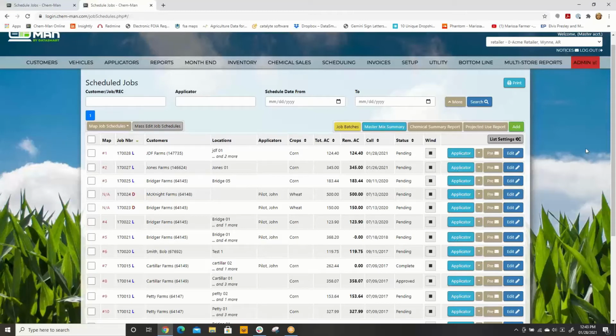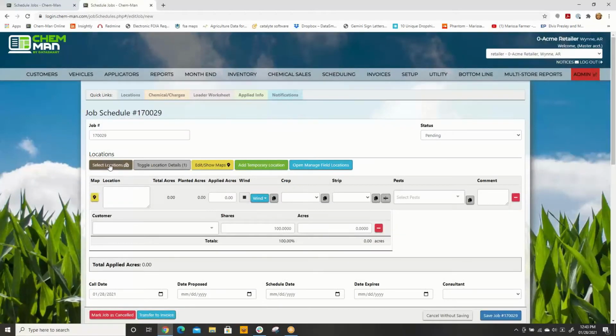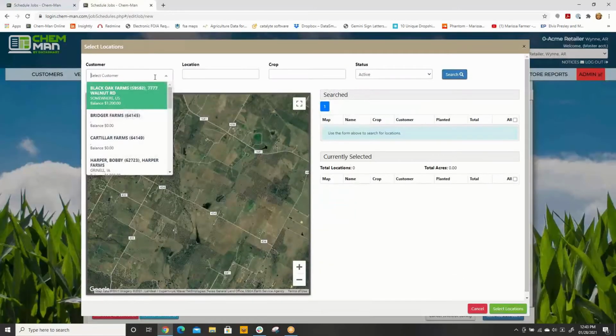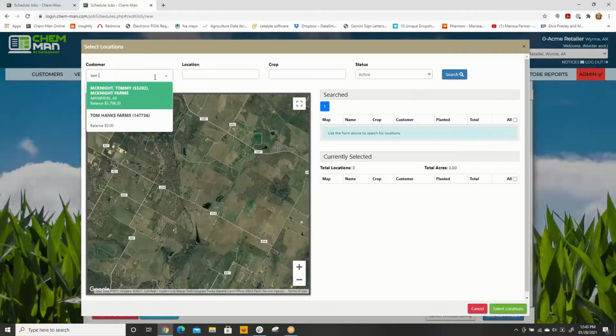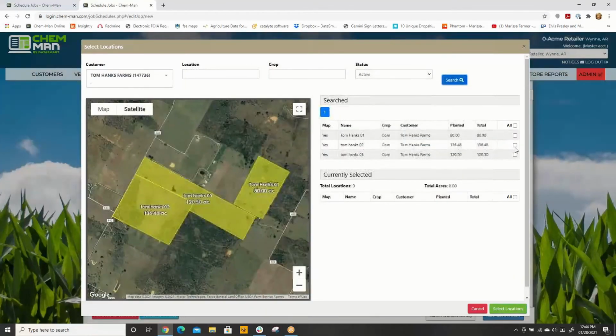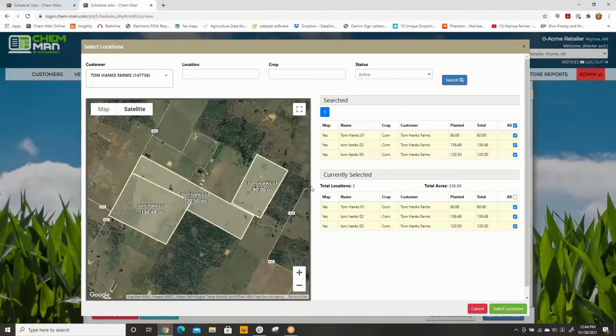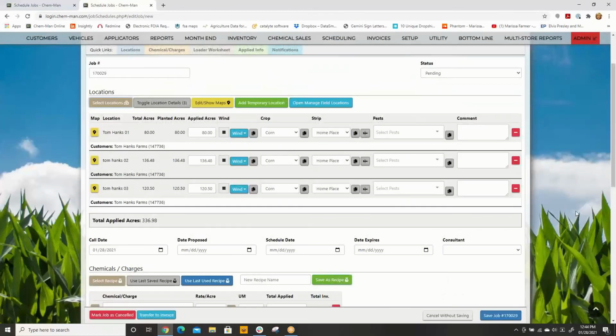All right, so what I'm going to do is add a brand new job and schedule it, and click select locations. And I'm going to put Tom Hanks Farms and search. I could click on the map itself, or I could come over here and just say all. You can just choose however you want to choose them. I want to do all 3 of the locations.